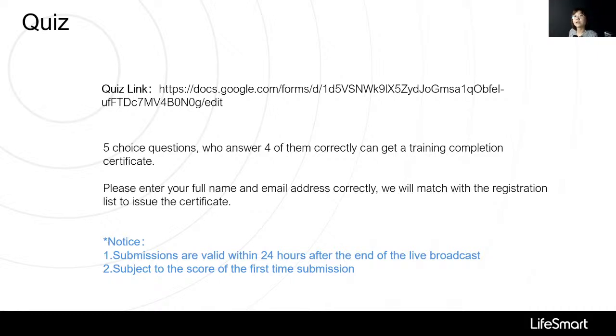And at last is our quiz. 5 choice questions. Who answers 4 of them correctly will get our certificate. If you have any question, please share in the chat box with us.